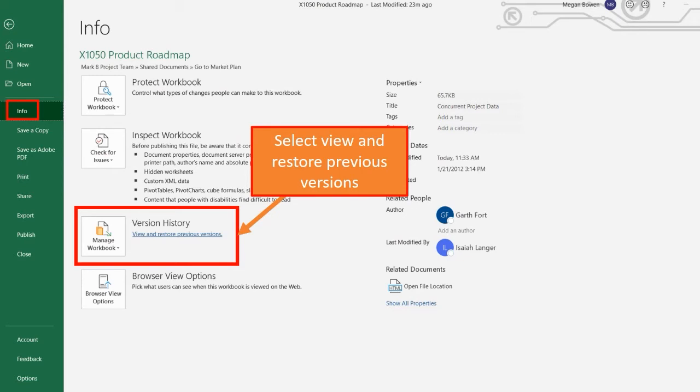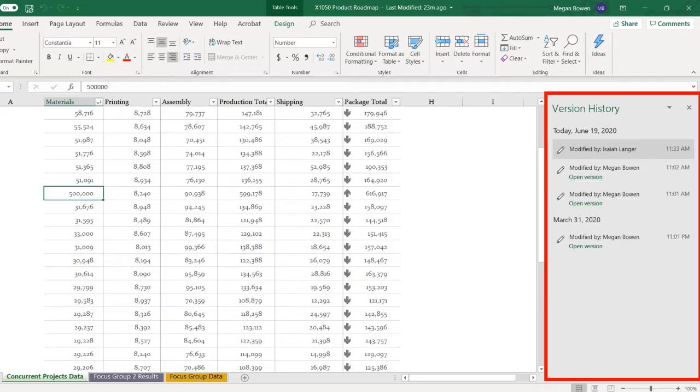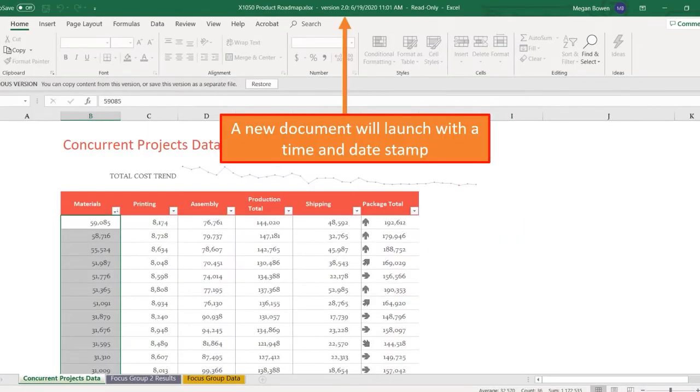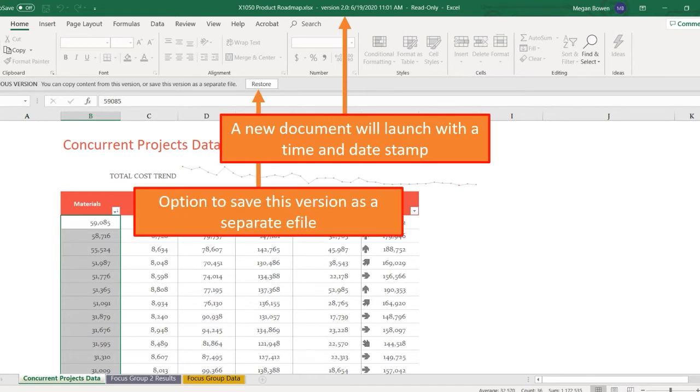However, to access a more robust version history, you can open the file and in the file menu select Info, then Version History. This will open a panel on the right-hand side listing out the document's version history and who it was modified by. To open a previous version, select Open Version. A new document will launch with a time and date stamp, and you also have the option to save this version as a separate file. So again, this is a great way to see what changes have been made by who, since there often are a lot of people working on files in a Microsoft Teams channel.